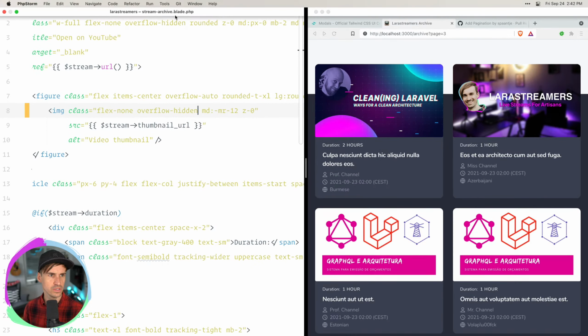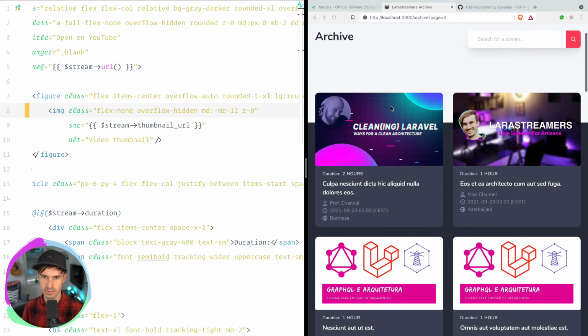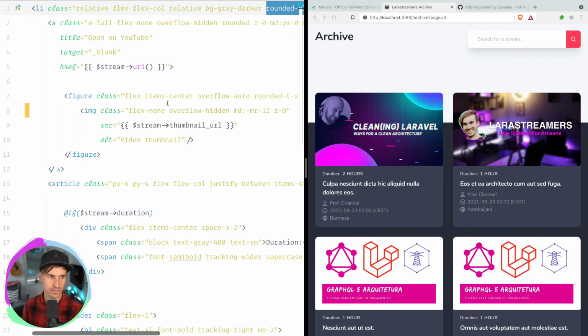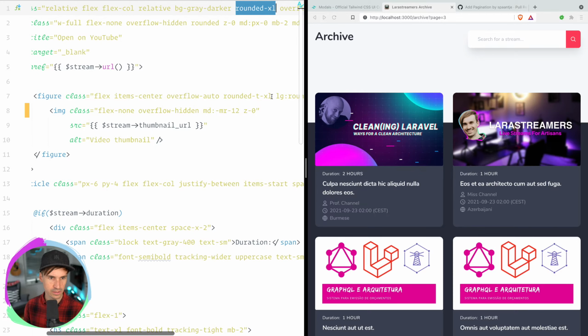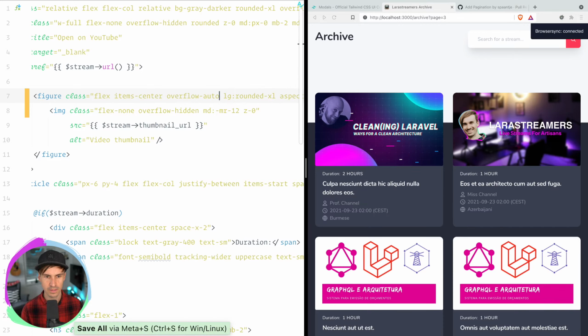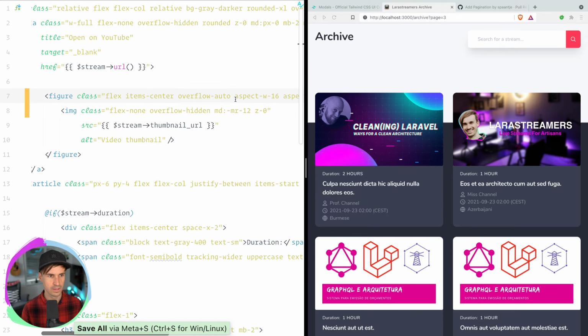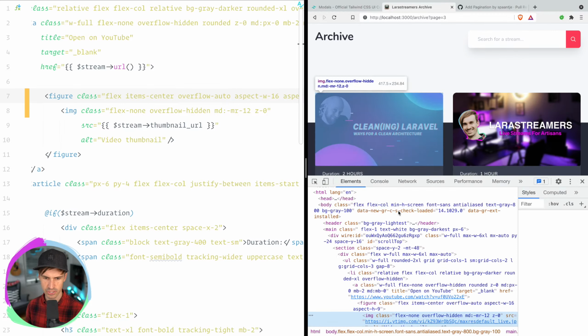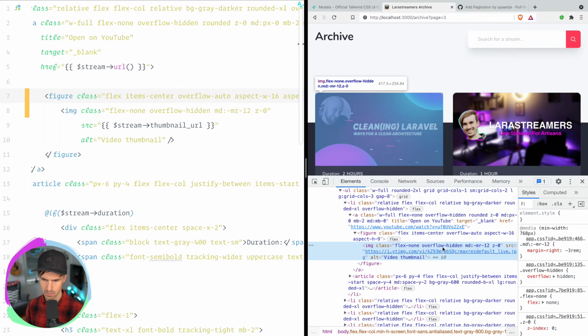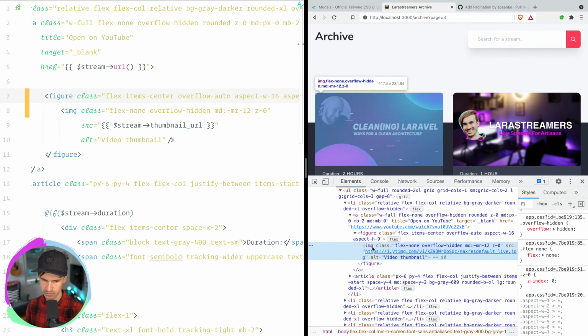Let me see. Am I in stream archive? Yeah, so I'm inside this partial here. So we have rounded XL on the list element, which is good. So why do I still see... Oh, we have another one, rounded top. So we also don't need this one, in my opinion, because it's on the box. We also don't need this one. Okay, but it's still rounded here. Let's check the code. Image itself is not rounded. Okay.